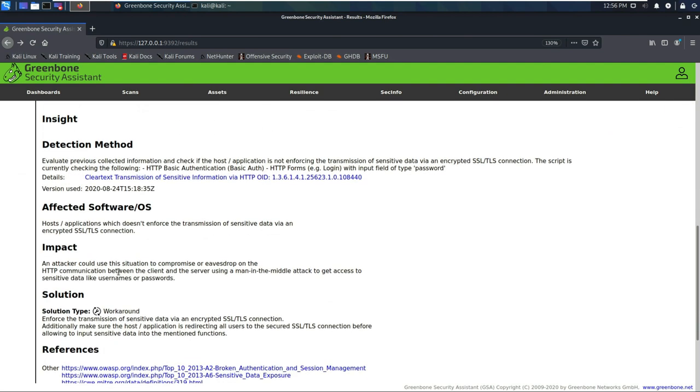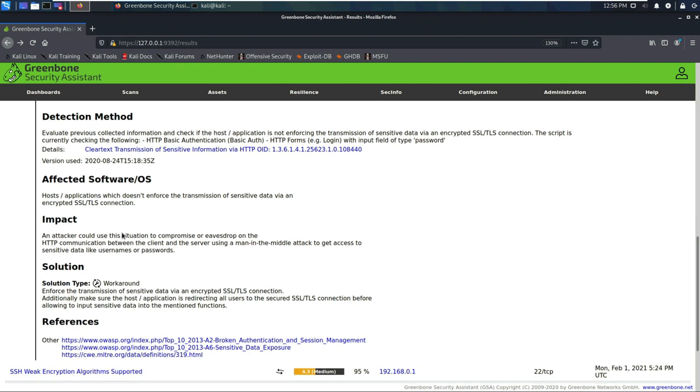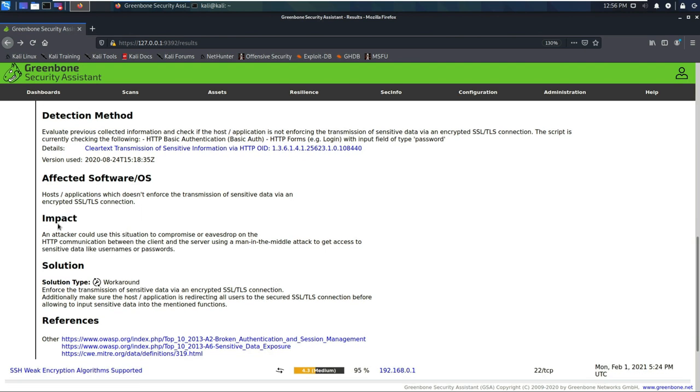Again, more in depth than what you need to know, but this is just kind of insight into how this vulnerability scanning works. It's going to give you the detection method, how it detected it, how it's affected. This doesn't enforce the transmission of sensitive data via encrypted SSL TLS connection. It detected that it allowed a login page over HTTP.